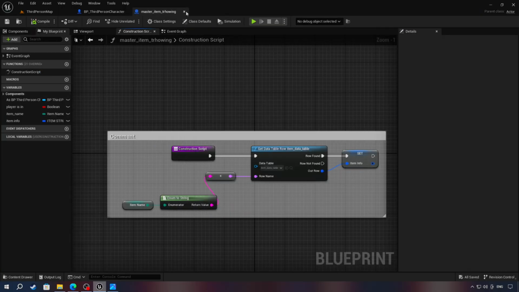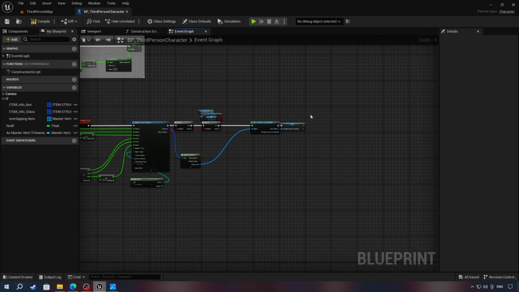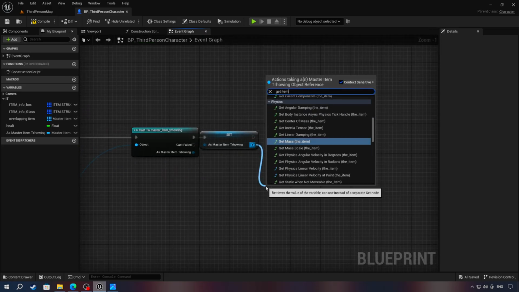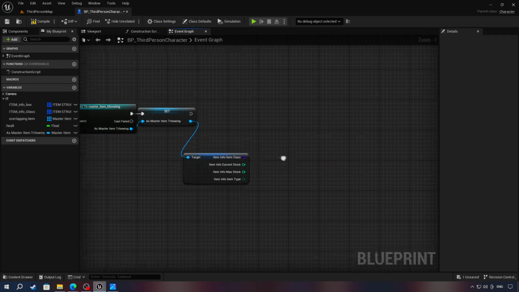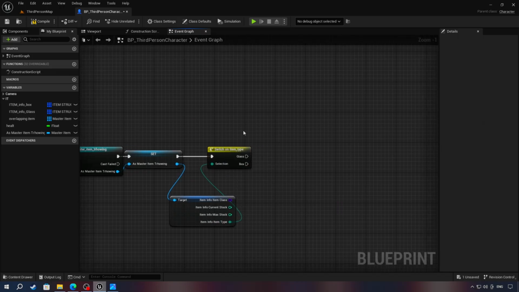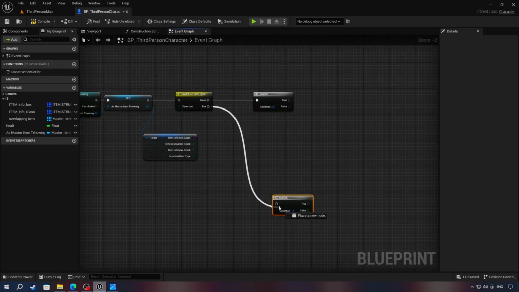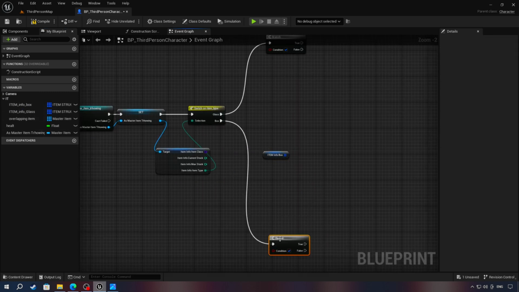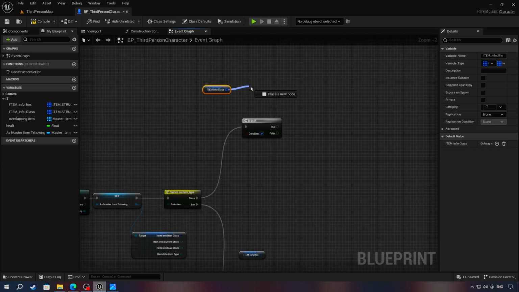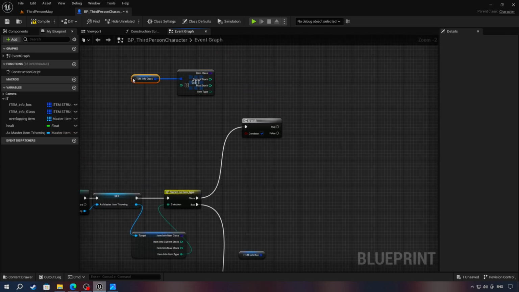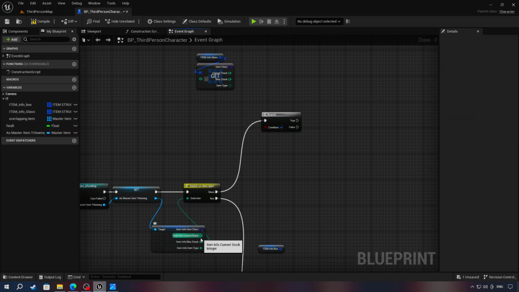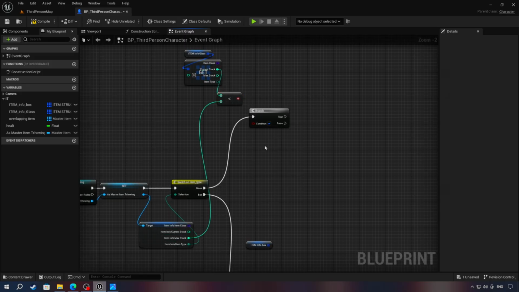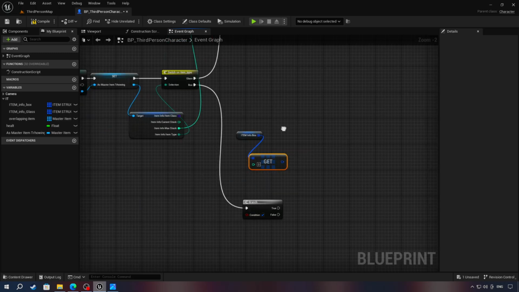Now, back to the player character to continue our logic. From master item throwing, we'll get item info, then split it. From item type, we'll do a switch. So what are we doing here? It's simple. If the picked item is of type glass, we'll check from item info class whether the current stock is less than the max stock. And we'll do the same logic for box type.